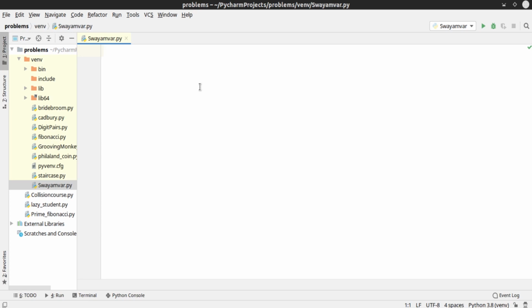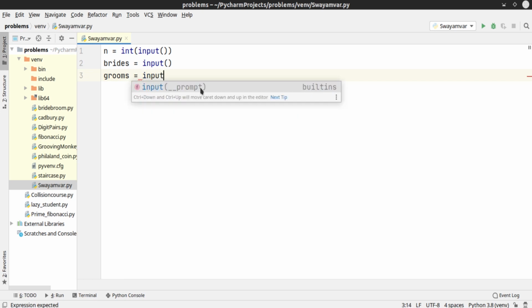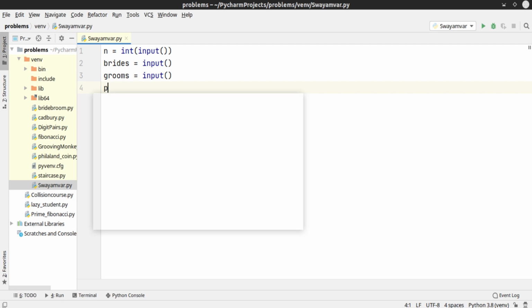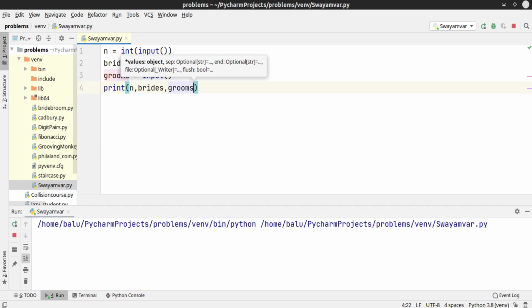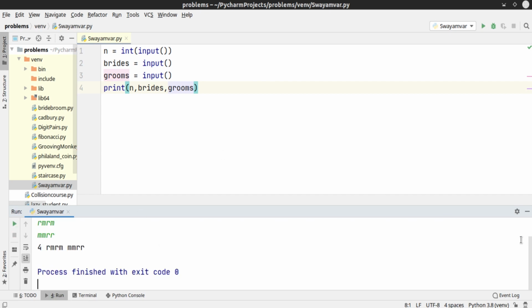So first we'll take the input. Let's say n is the number of brides and grooms. n is equal to int of input, brides stores the string input of the bride's queue, and grooms will store the groom's queue input. Just for confirmation, print the input to check whether you are getting it or not: brides, grooms, and just run it. So let's say the input is 4, RMRM, MMRR. So you are getting the input, right?